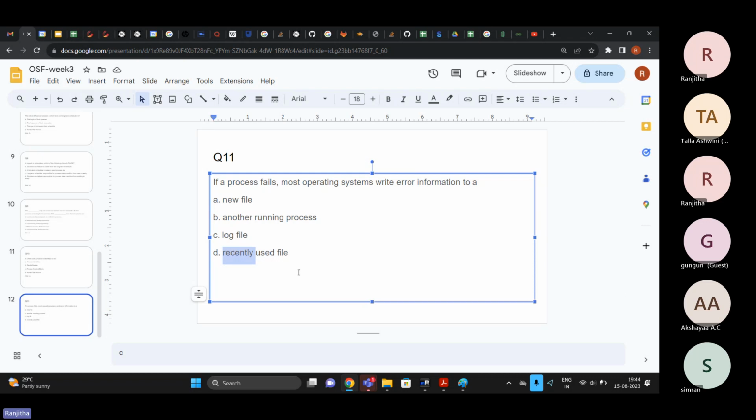No, it is not written to a recently used file. Normally, errors are written to what is known as a log file. So we log the information there. That is why the name is also log. It doesn't write to a new file or another running process or a recently used file. Errors are written to log files. So the answer here is log file.